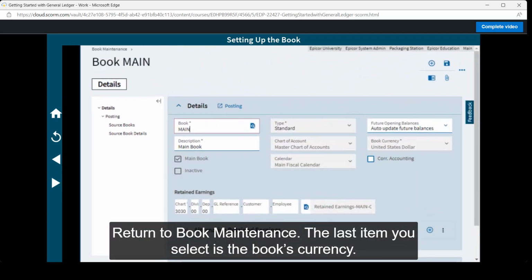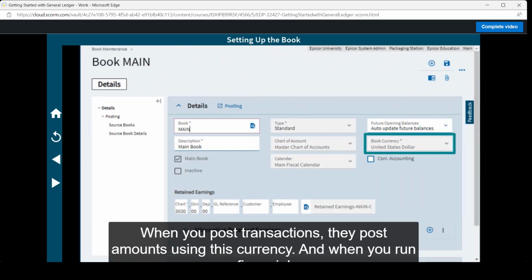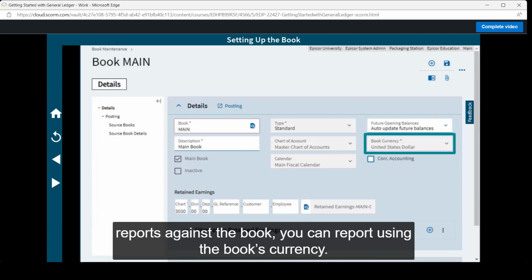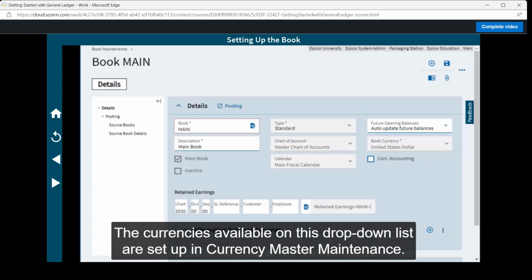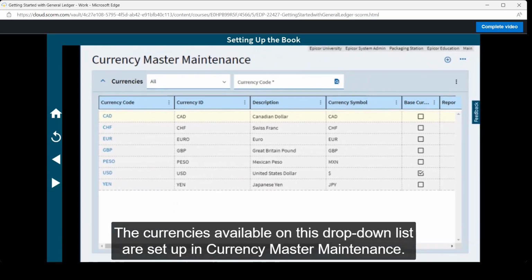Return to book maintenance. The last item you select is the book's currency. When you post transactions, they post amounts using this currency. And when you run financial reports against the book, you can report using the book's currency. The currencies available on this drop-down list are set up in Currency Master Maintenance.